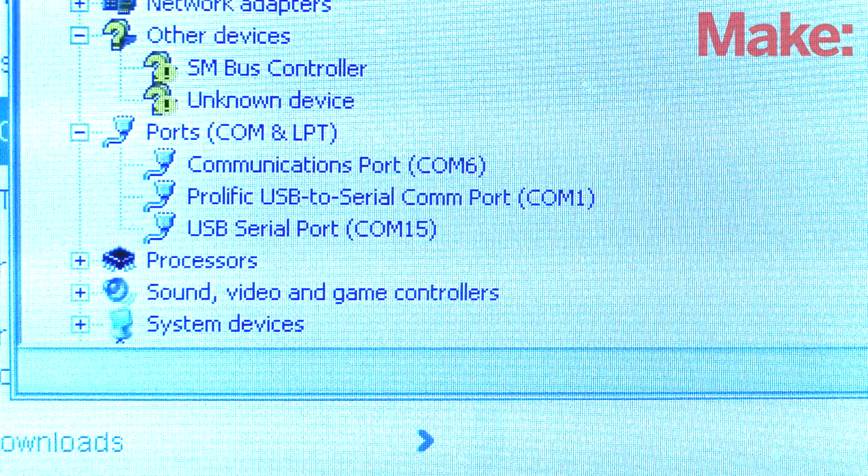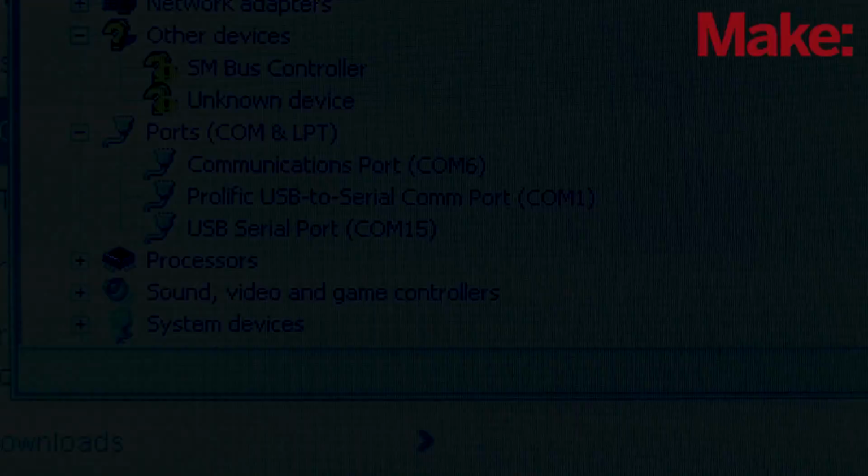Depending on what OS you're using, there are different ways to find out what COM port it was assigned to. I'm using Windows here, so I can look through the device manager and see that it was assigned to COM 15. If you're using Mac or Linux, you can go through the terminal and issue a command that will tell you where it was assigned.